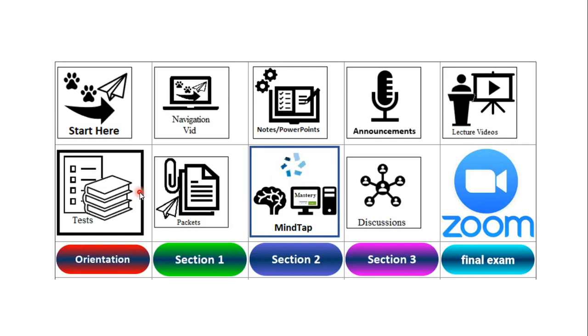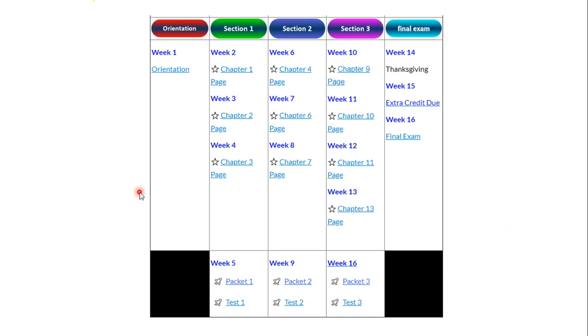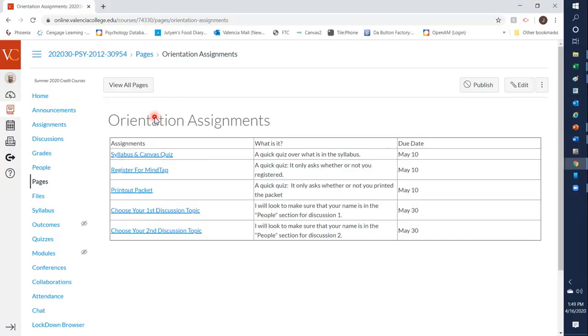Now, when you go back to the home page on Canvas, when you scroll down, it will look a little bit like this. And here you will see that each chapter has its own page. And when you click on it, it will take you to that specific page. And so, for example, the orientations link here is going to take you to this orientations page that has all of the orientation assignments, everything that's due on week 1.